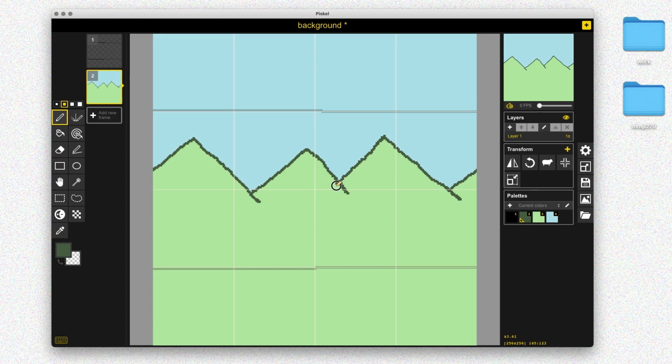So one thing we can do to make our pattern a little bit more interesting is add layers. And you can add as many layers as you want.